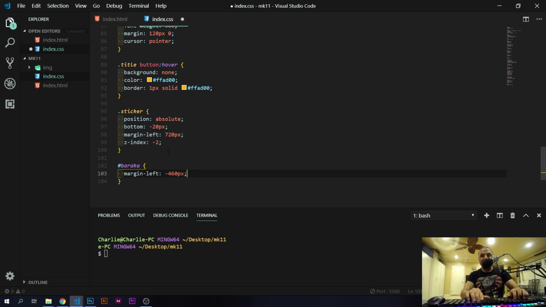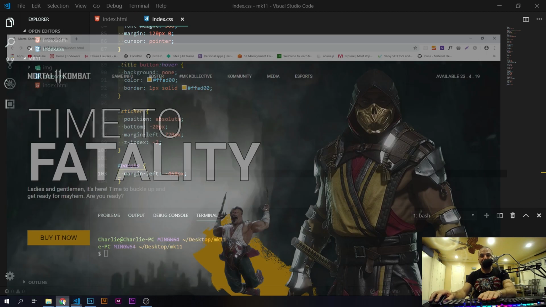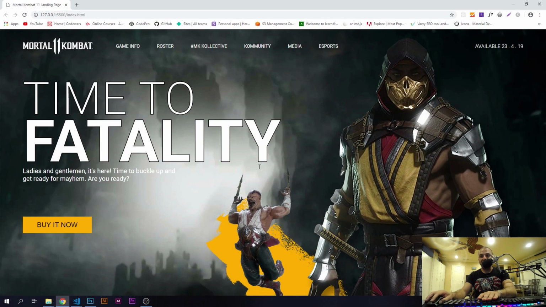Let's do a margin left of -460, and then for now, we probably brought him to the left. Let's see. Yeah, there he is. Now let's push him to the top because he's way too close to the bottom.